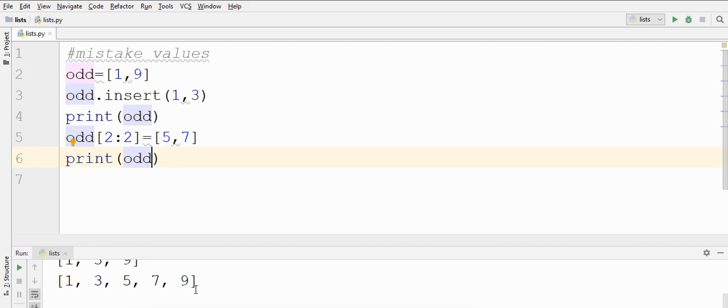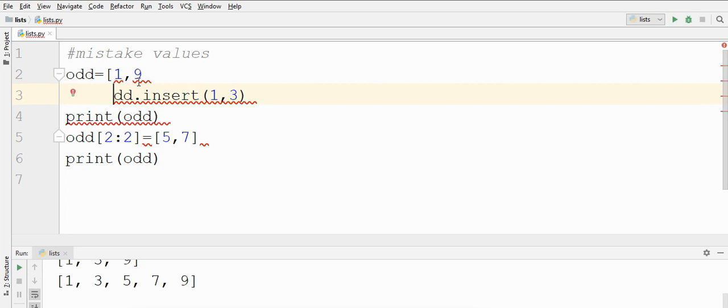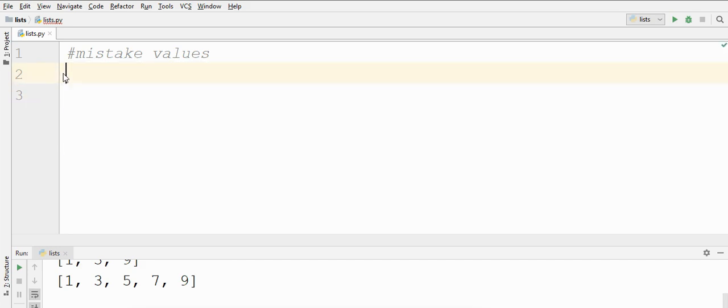Other than adding, how can we remove or delete elements from a list? We can delete one or more items from a list using the keyword del, like here, press del and it will delete. Another method is that it can even delete the entire list.